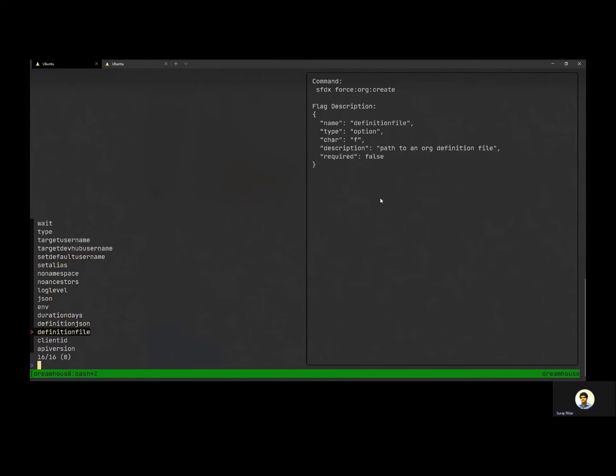So this is pretty good because the characters that represent flags are not really consistent through all SFDX commands. So you might be confused as to, -p means something in one command and a totally different thing in a different command. So that way, this really helps.